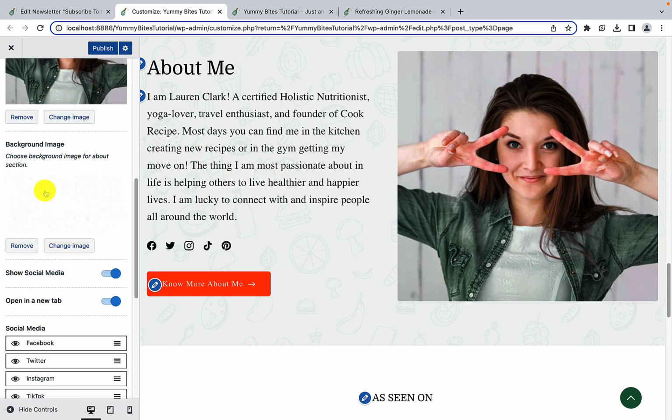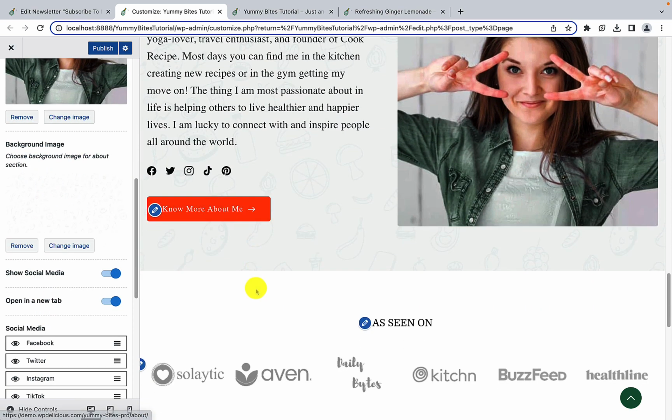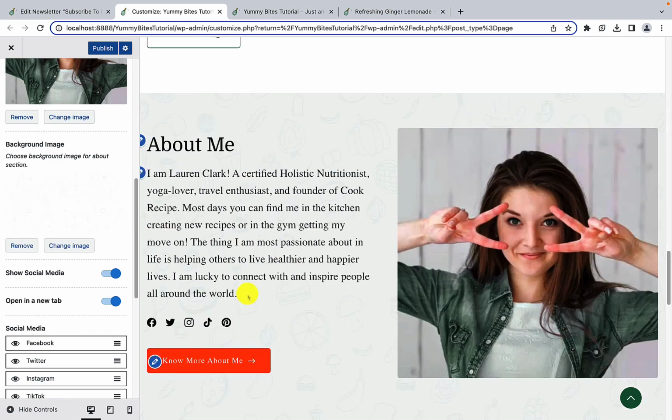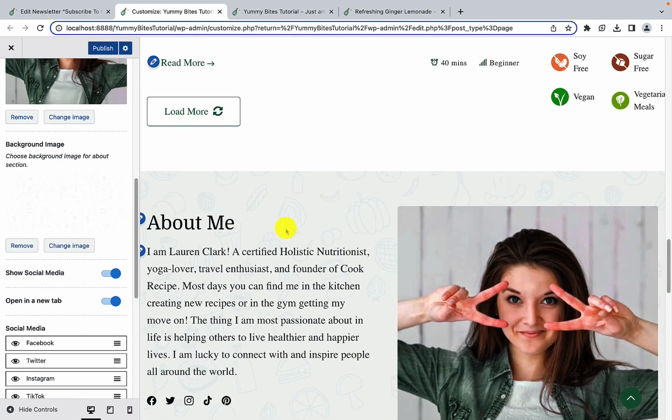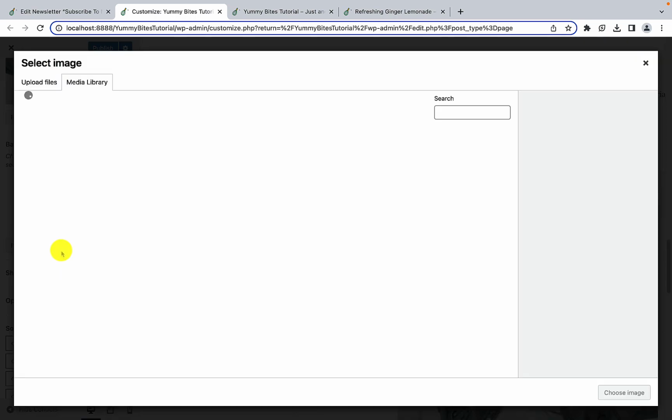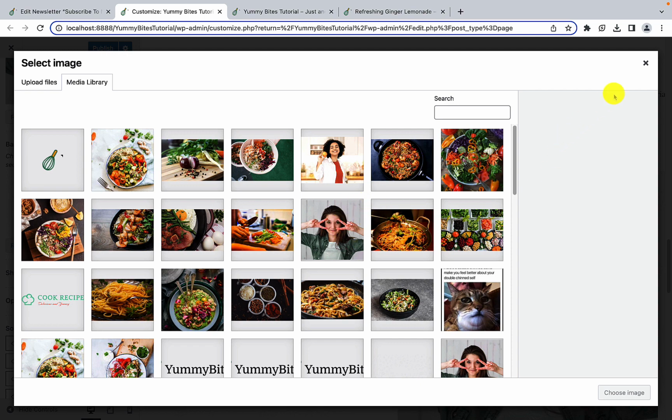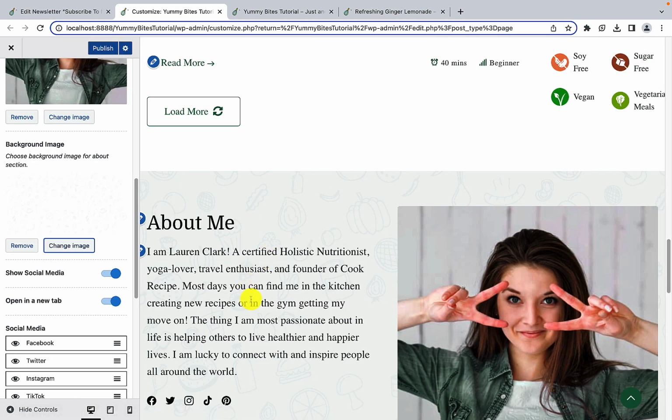From here, you can also select the background image. So the background image is very faint over here. Do you see the background image? To remove it, you have to click on the remove button, or you can click on change image, and you can select the image of your choice.